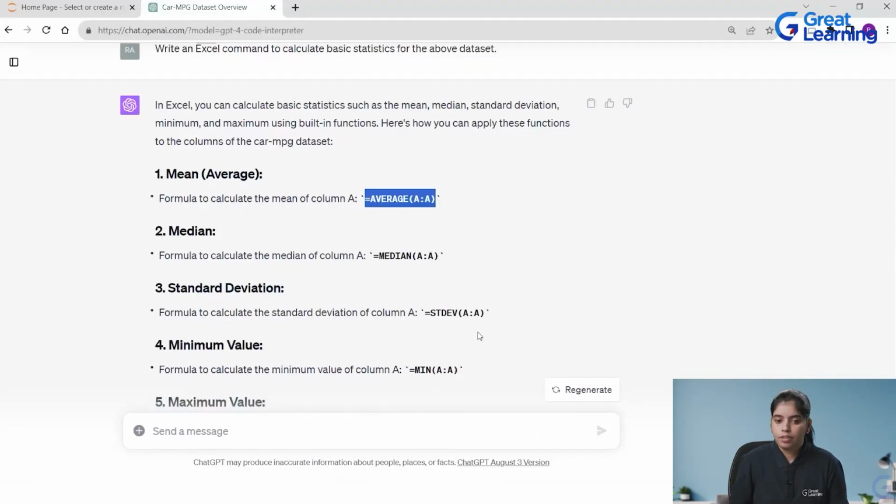As for standard deviation, for that you only have to apply equal to STDEV, that is standard deviation. You only have to select the range from where to where you want the standard deviation. Obviously, for each column, you have to select all the values of the data set, because we are not analyzing a few rows and columns, we are analyzing the whole data set. So you have to select all values from the columns.